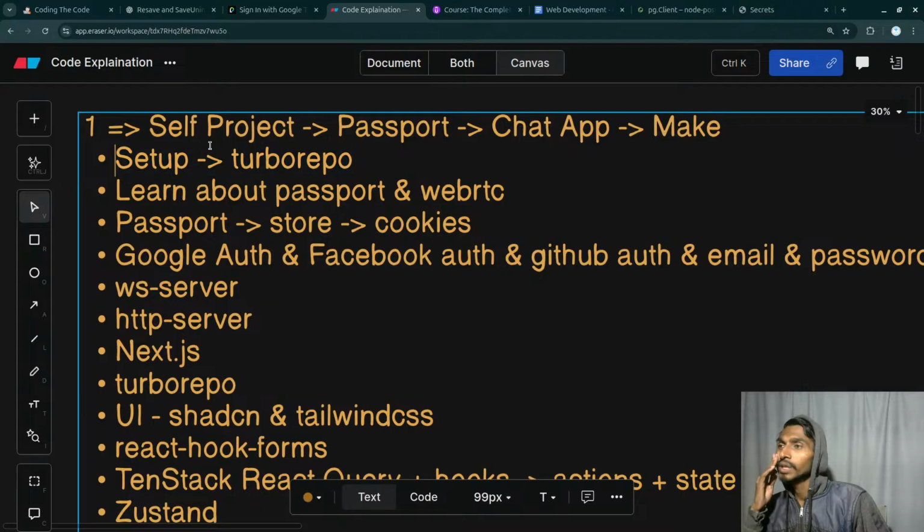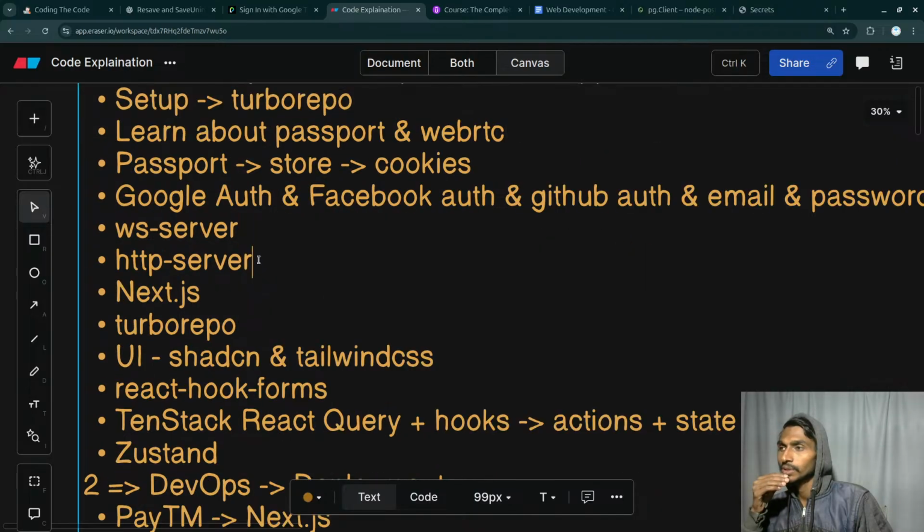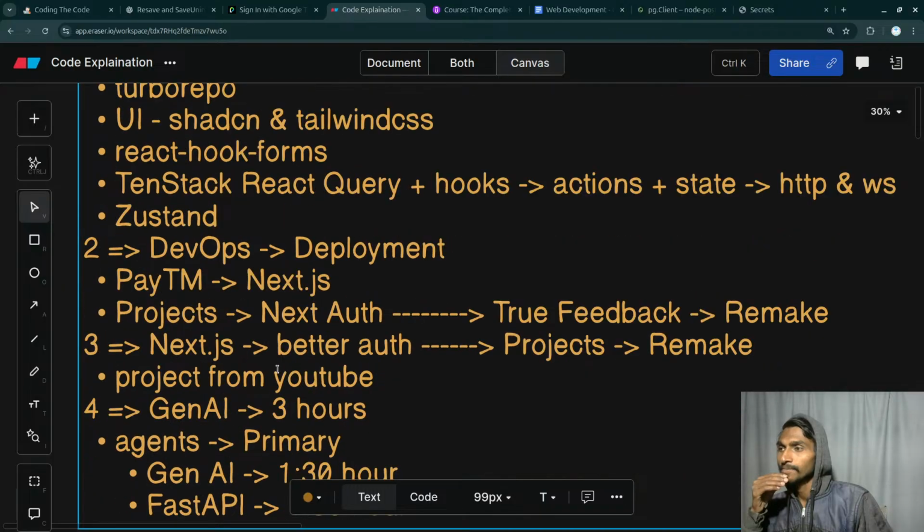That is almost done. I need to work on that HTTP server and Passport store cookies. Yeah, I need to learn about the cookies well, but overall I have the information, so I don't really worry about it. But yes, I do need to learn a little more. Then Google Auth, these are the authentications that I have. Then this particular thing is remaining.